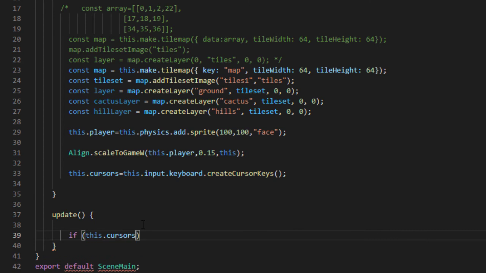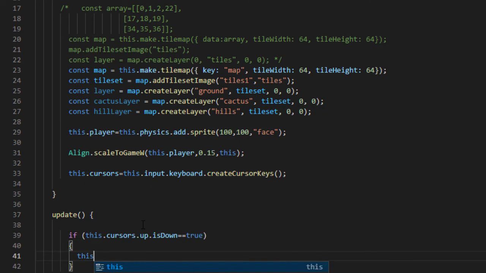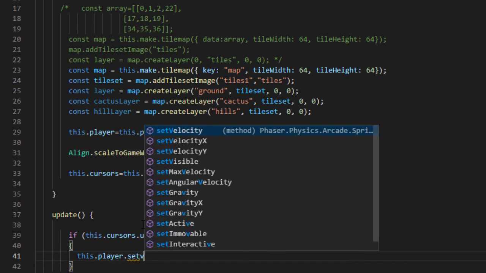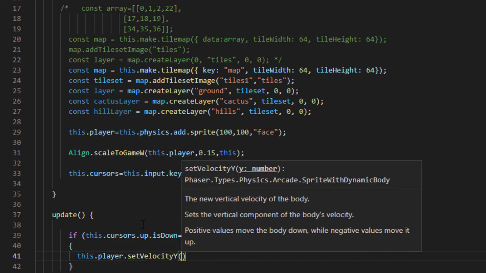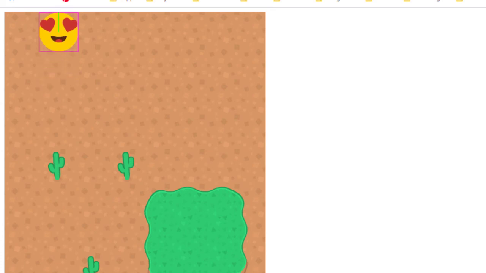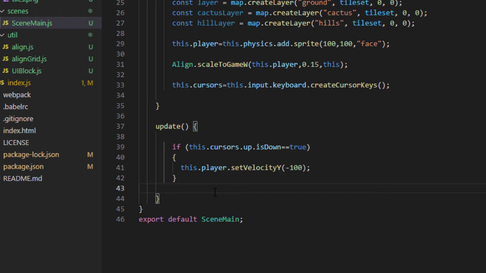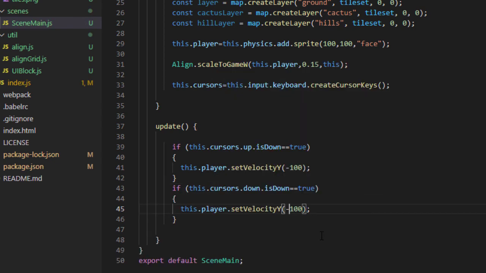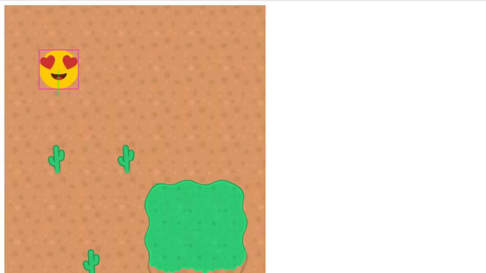If this cursor's up is down, and if that equals true, then this player set velocity y -100. And up he goes. And let's do the same for the is up. And just to make sure they're not pushed at the same time, we can put that on an else. Let's do the same for the down key. If this cursor's down, is down. There we go. And you notice he doesn't stop.